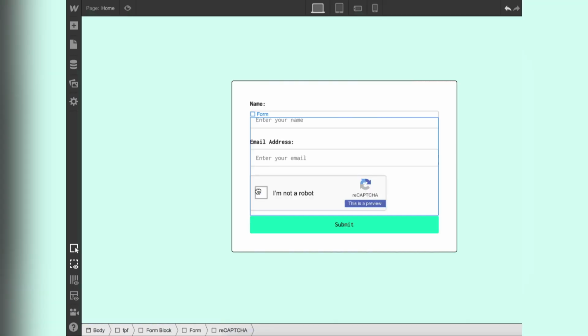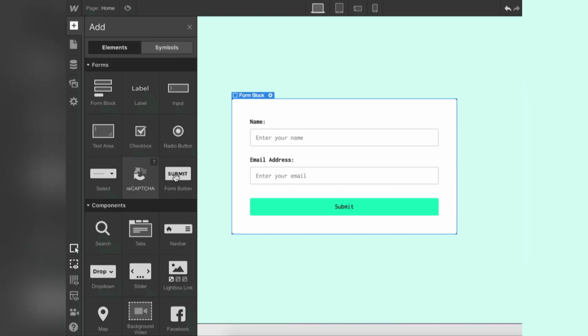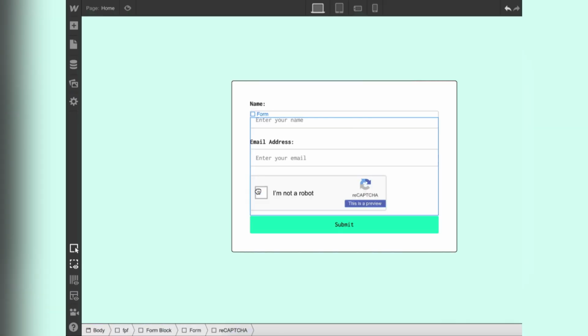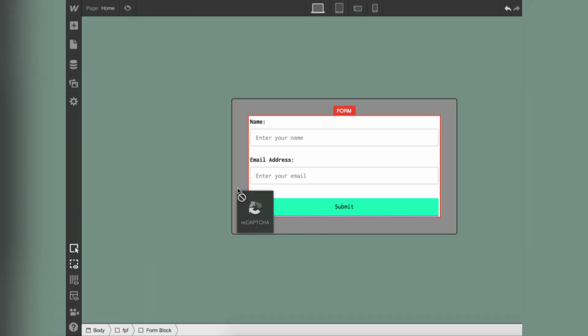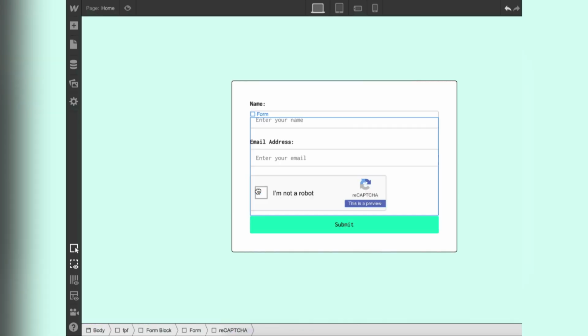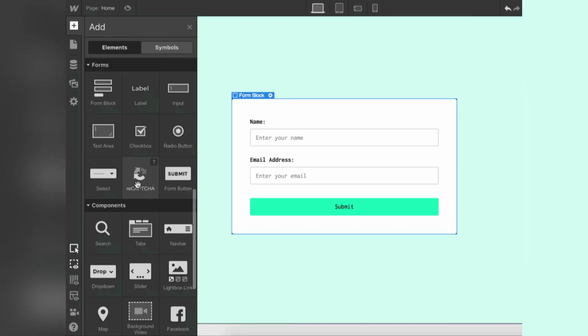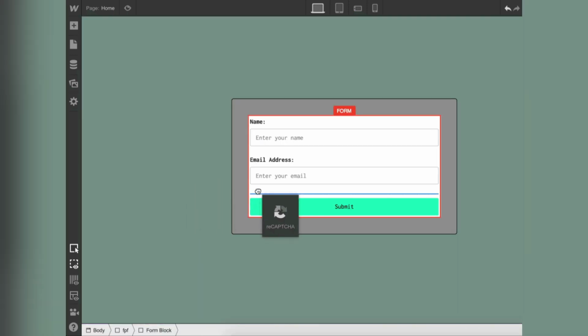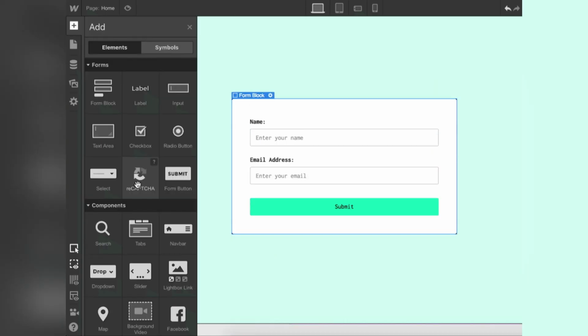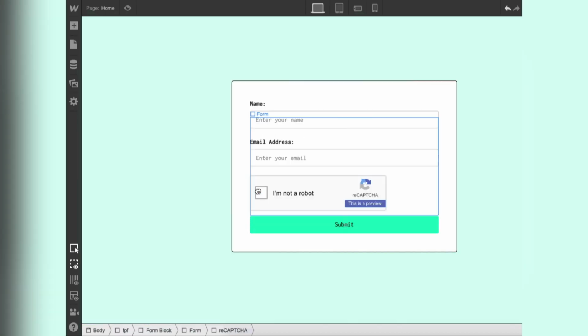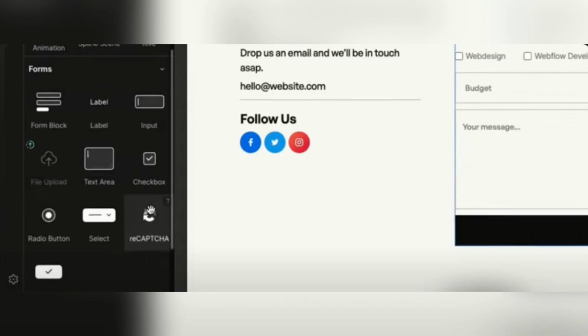The very first thing you need to do is generate your unique reCAPTCHA keys. Head over to the Google reCAPTCHA website and register your new site. You'll want to select the V2 checkbox option, as that is what Webflow natively supports. Once you fill out your domain details and submit, Google will give you two very important pieces of text, a site key and a secret key. Keep that tab open because we're going to need those in just a second.